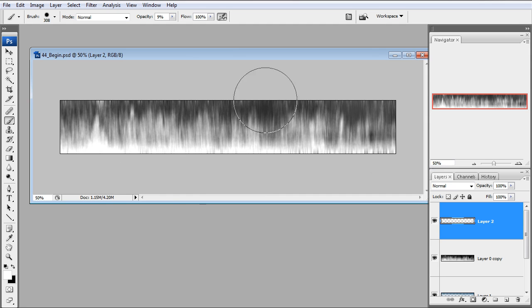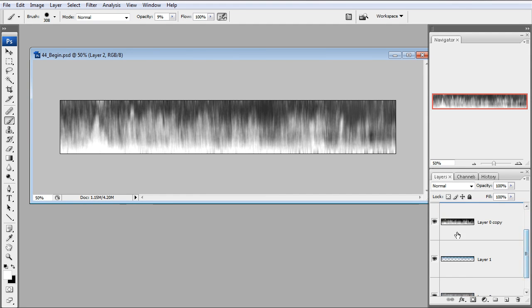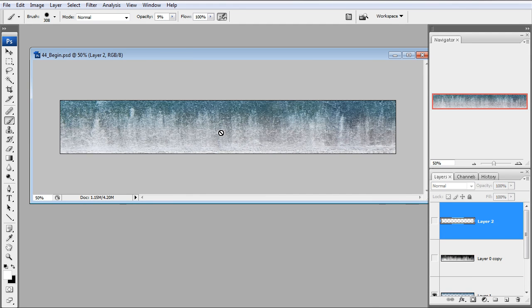So once this is all done, I'm going to save these two out, and I'm going to open them in 3ds Max in a second. So right now I'm going to be pausing the video before I move these textures into 3ds Max.